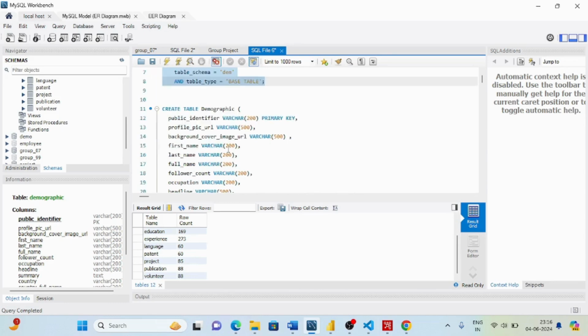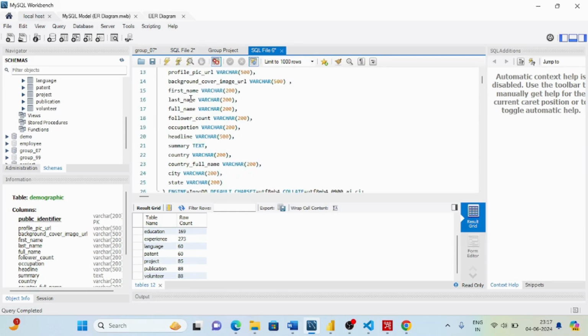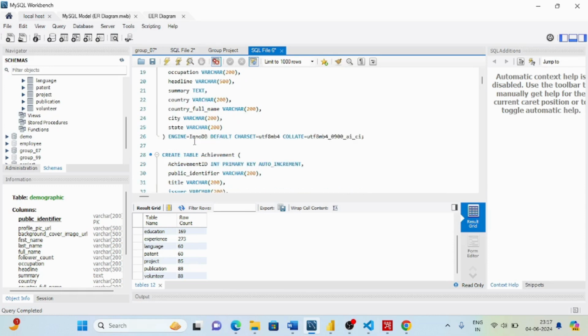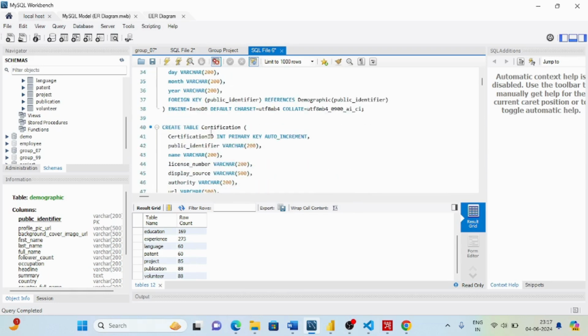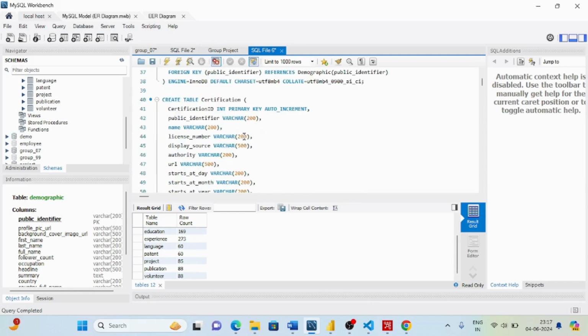So in demographic, we have a primary key that is public identifier, which holds different names of people. And the demographic contains the personal information of each person, that is first name, last name, full name, and country they are from, city and state. The achievements and certification is about the certificates and achievements which they had previously.